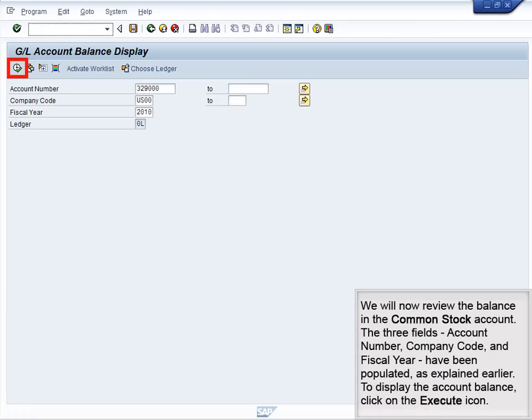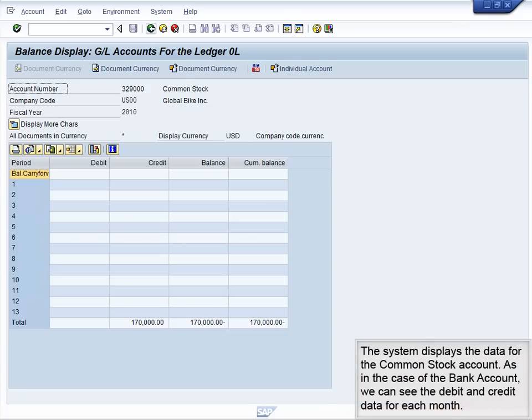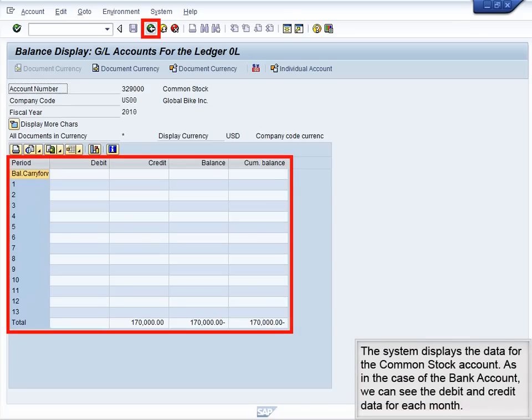We will now review the balance in the common stock account. The three fields, account number, company code, and fiscal year, have been populated as explained earlier. To display the account balance, click on the Execute icon. The system displays the data for the common stock account. As in the case of the bank account, we can see the debit and credit data for each month.